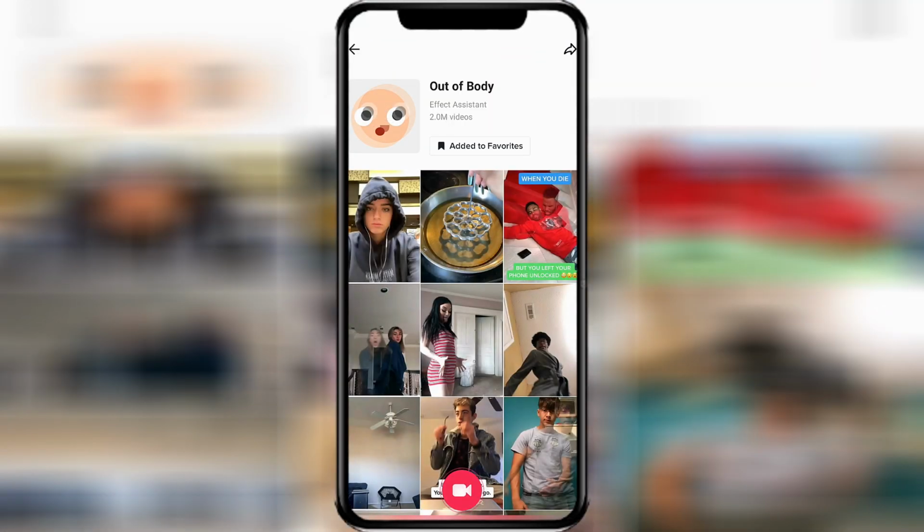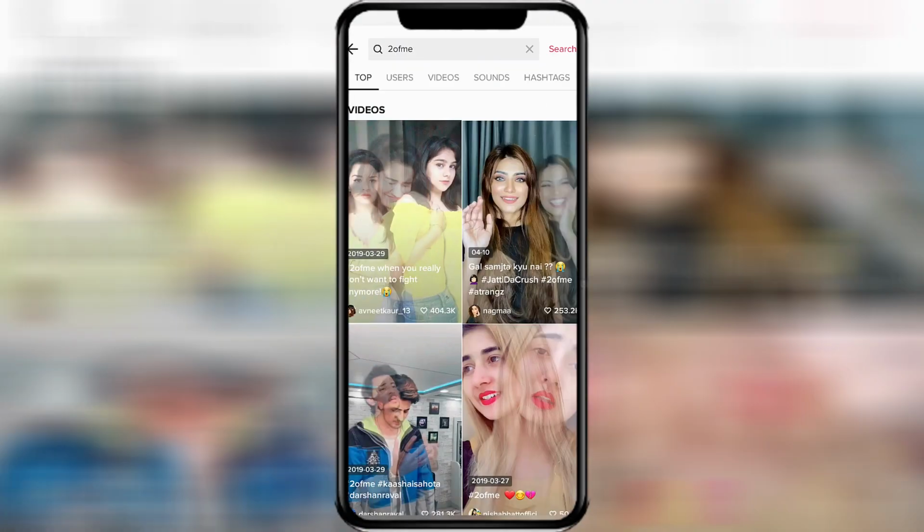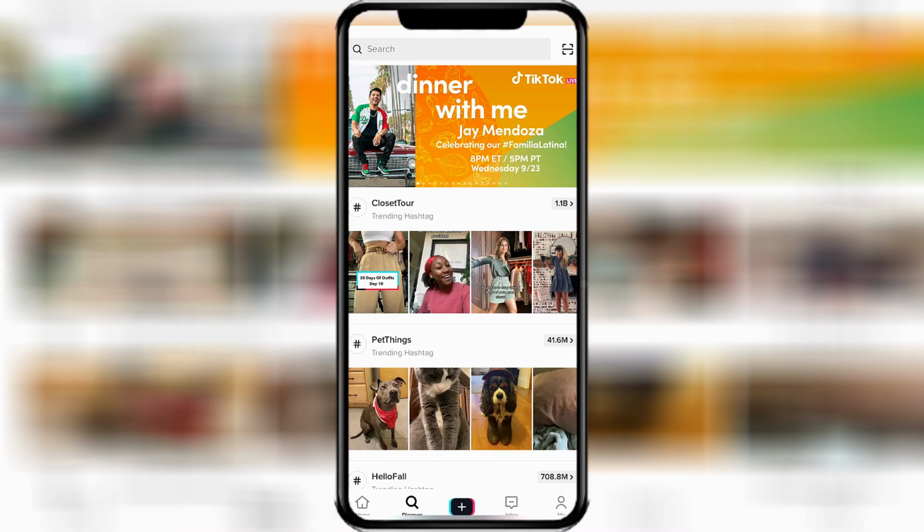And you can click on Add to Favorites. I have already added it to my favorites. Right underneath it you can see that it says Added to Favorites. If you haven't, just add it to favorites and then you can back out. And back out one more time to return to the Home tab.